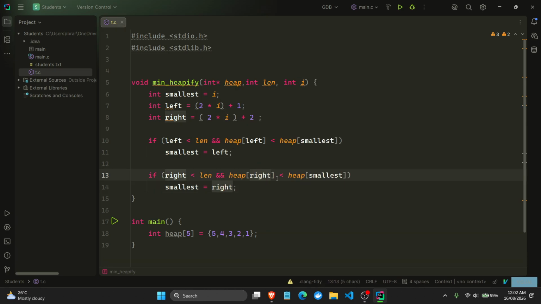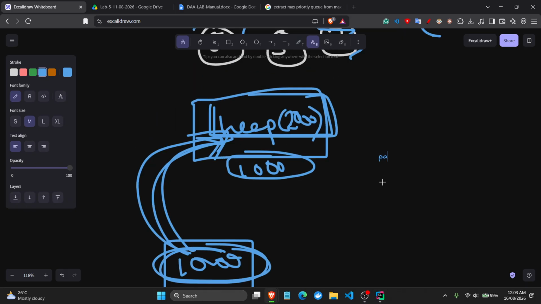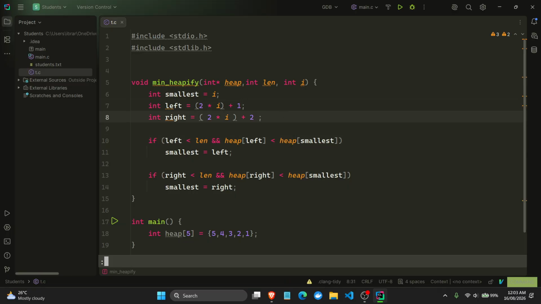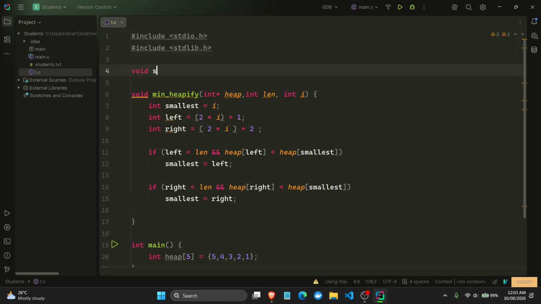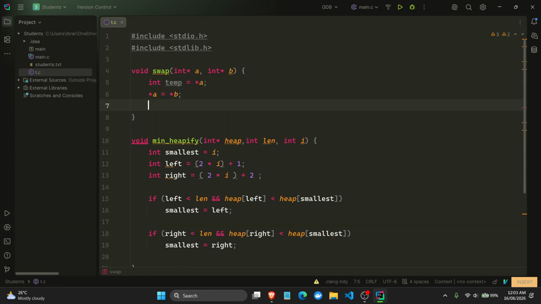So if right is less than 10 and heap of right is less than heap of smallest, technically in a min heap it is acceptable for the parent of I to be less than or equal to child of I. But over here I'm assuming it's all distinct, so we don't really cater to that. Now we also need to make a swap function, so we'll say void swap(int *a, int *b), int temp is equal to *a, *a = *b, *b = temp.